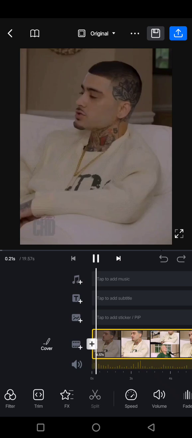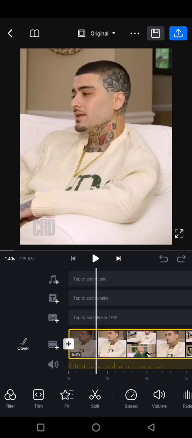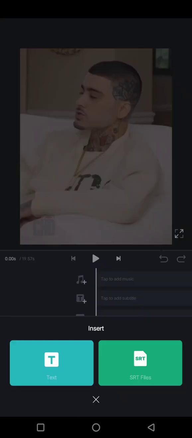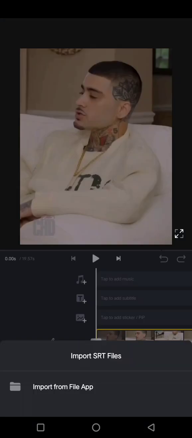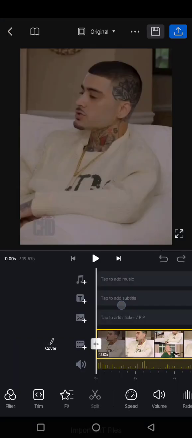And in here, you'll see the timeline of VN. If you want to add subtitles in here, you can see at the top, you can just tap on this option to add subtitles. Here there are two options. You can upload SRT files or subtitles that you've already prepared. You can just click on this and then upload it or import it into VN.